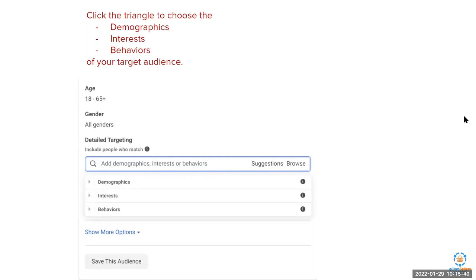Demographics, interests, behaviors. So with demographics, you can target a specific audience based on male, female, and so on. Interest, maybe they're interested in flying kites. Maybe they're interested in cars. Maybe they're interested in decorating.